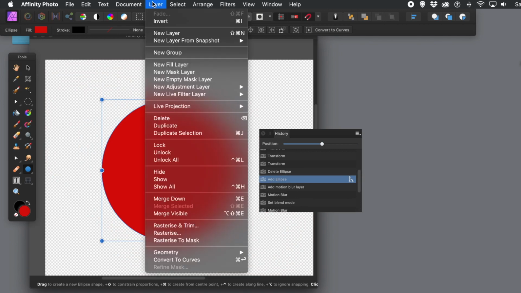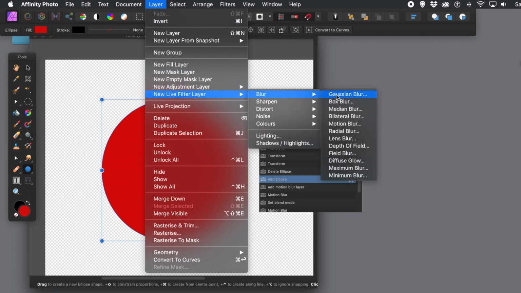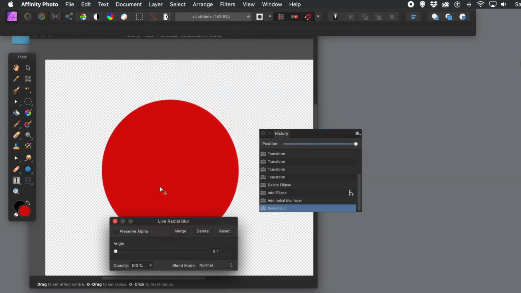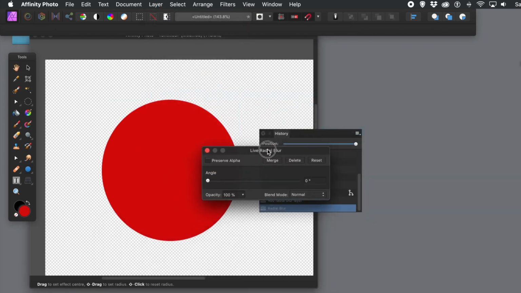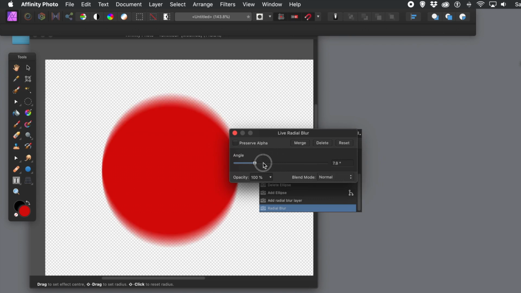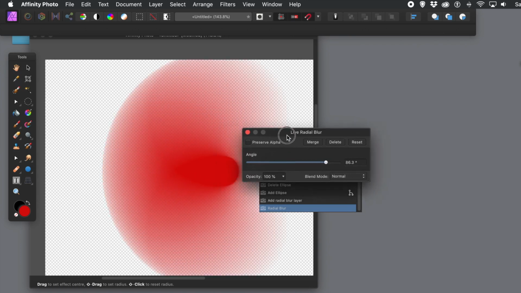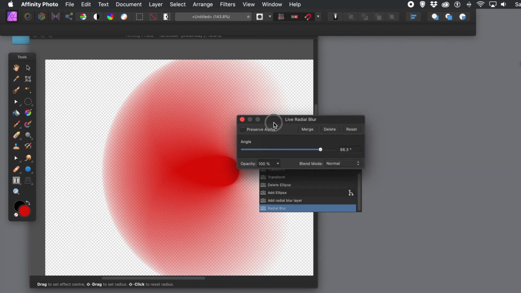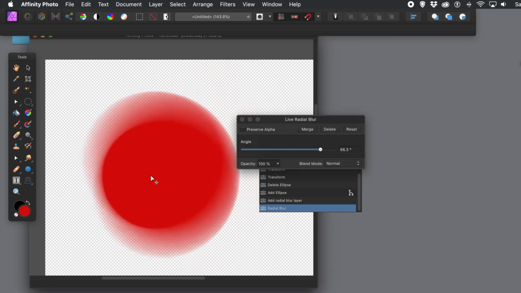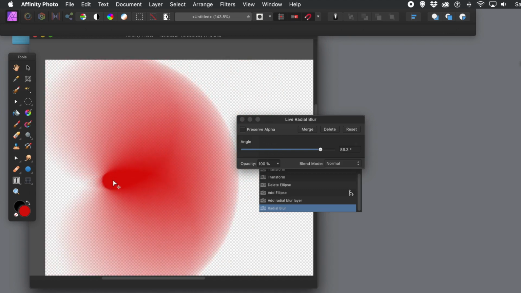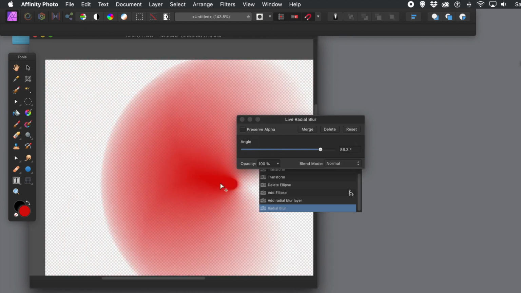So layer menu, and again go to new live filter layer, blur, and this time radial blur. Now this one's always quite a good one. You can change the angle. You can see it becomes more like an arc as it just goes around there, and you can also interactively modify the angle. You can also change the origin point, so you can move backwards and forwards. So you can create some very interesting designs simply.